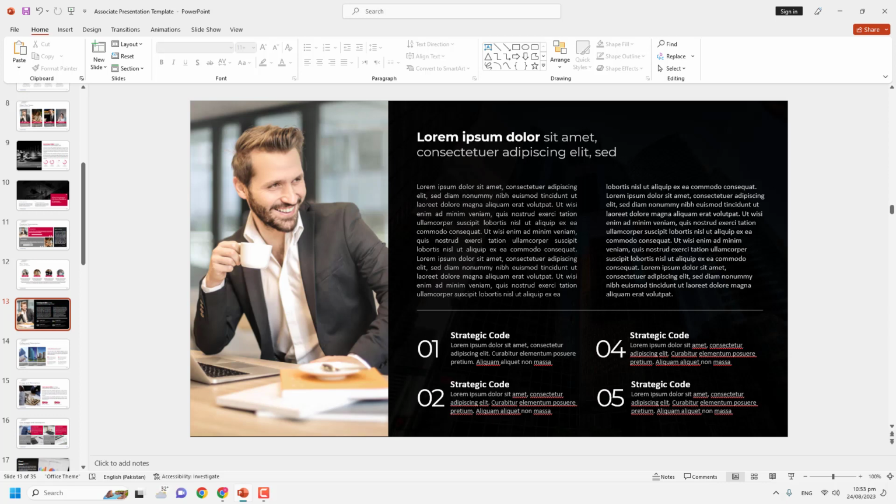As you can see, I have opened a PowerPoint slide, and in the bottom there are 4 points. Each point and their text is separate. So my mission is to group these objects with each other. There are 3 methods to group objects in PowerPoint.